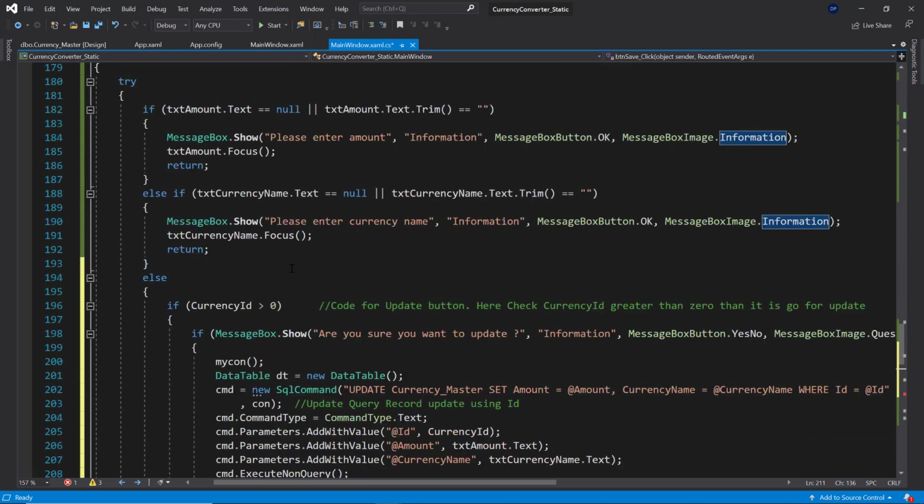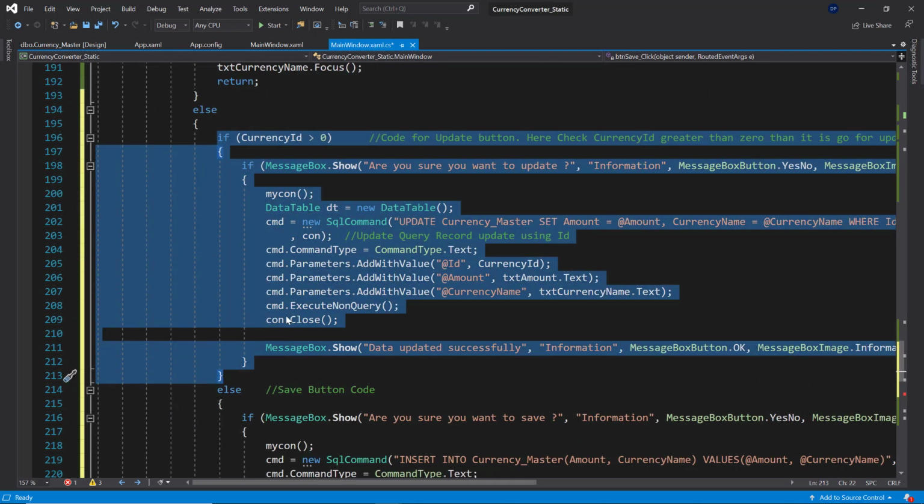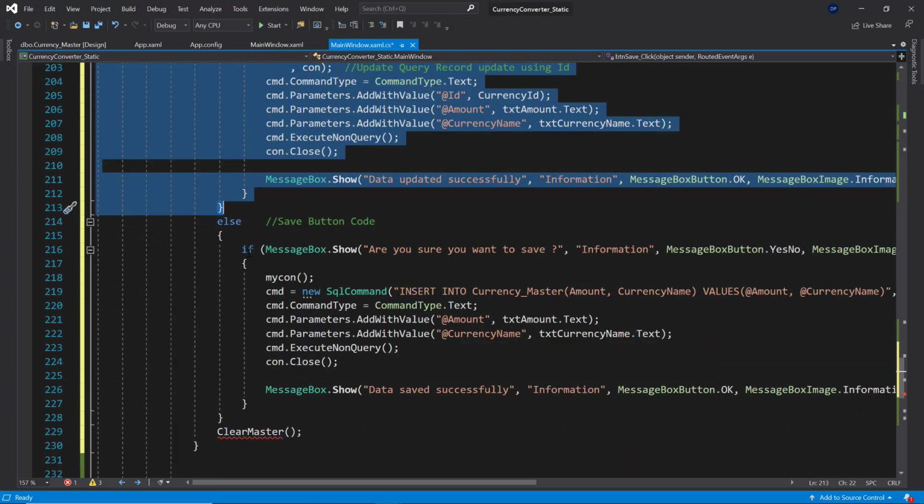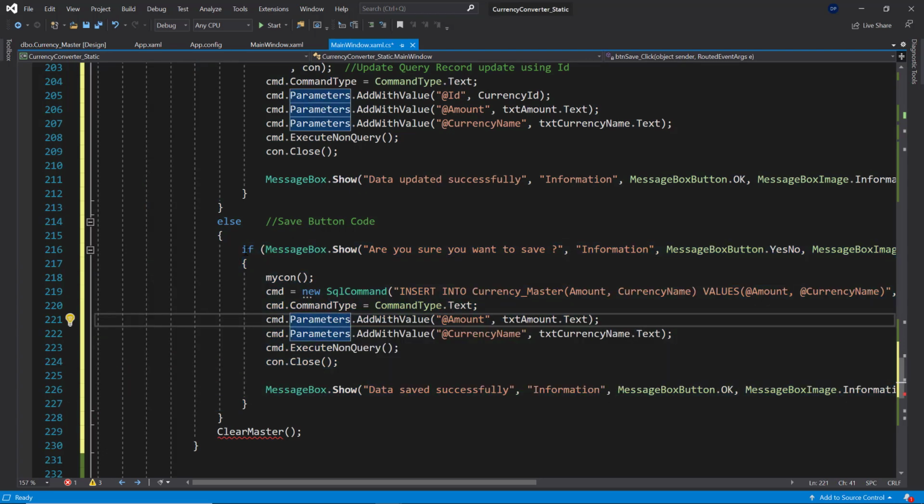Once we click on the save button, this is when the currency ID is greater than 0. If the currency ID is not greater than 0, we want to make sure that we are adding a new line. So this is what happens here. This is where we're actually creating a new line.